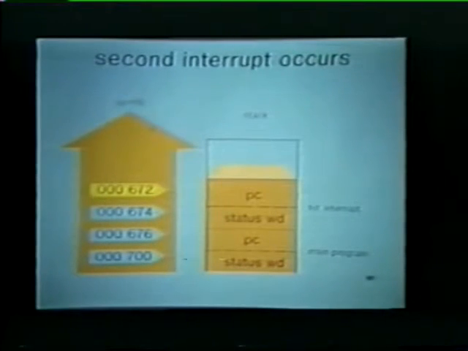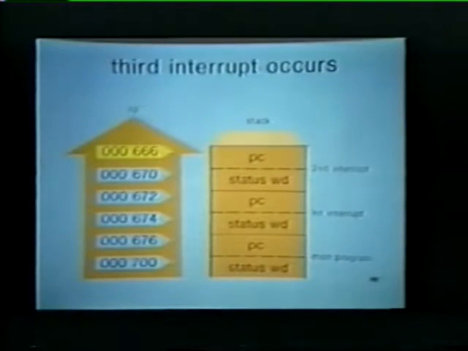If a second interrupt occurs, the processor again stores the current status word and PC on the stack. In this case, it is the status word and PC from the routine handling the first interrupt. Notice how the stack pointer moved up to 000672 and is again pointing to the top entry in the stack. Suppose a third interrupt occurs. The same procedure is repeated and the stack pointer again moves up to point to the top entry in the stack.